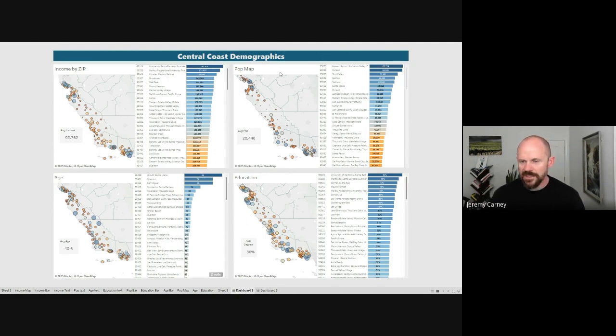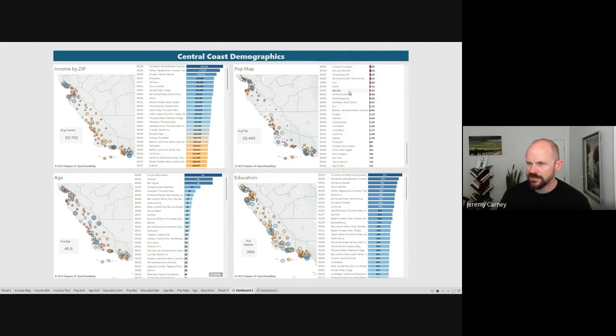Okay, next up, we're looking at population. So this is plotting the total population for that zip code. And again, the larger blue circles are larger populations, and the small ones are small populations. On average, about 20,000 people live in each zip code here. And then we can see over here the ranking of the larger ones down to the smaller ones.